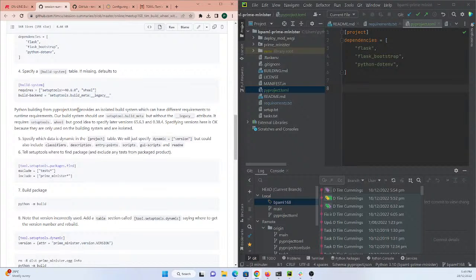However, we can improve on those. So let's read this. Python building provides an isolated build system which can have different requirements to runtime. So our build system should use setuptools.build_meta, so it uses the setup tools, that comes from setuptools, but we don't want to use the legacy attribute. We're going to require setuptools and wheel, but it's a good idea to specify later versions. So this one, the default versions are 40.8 and a really early version of wheel, but basically any version of wheel, but we'll go for the later ones.